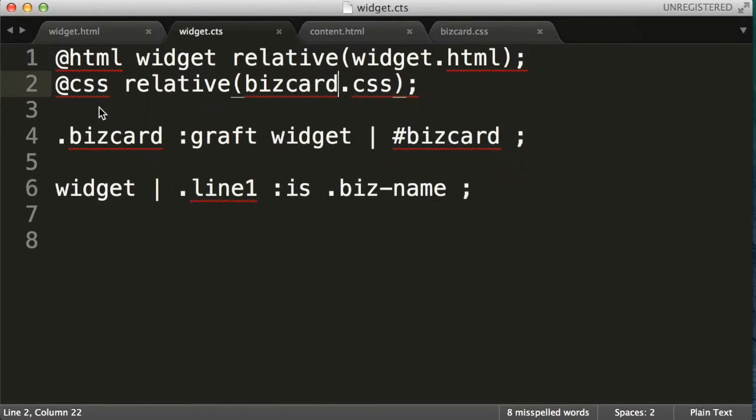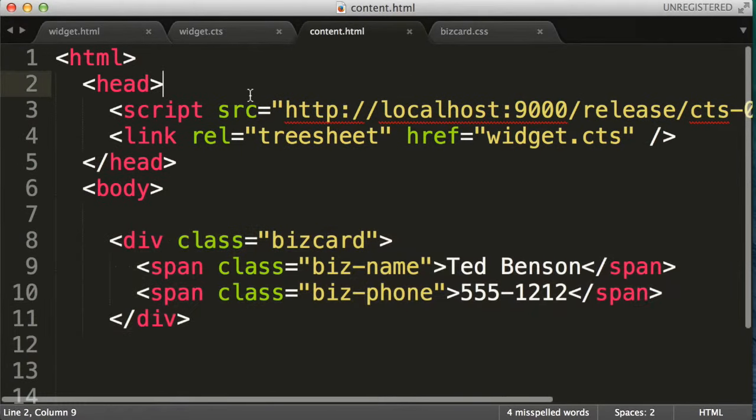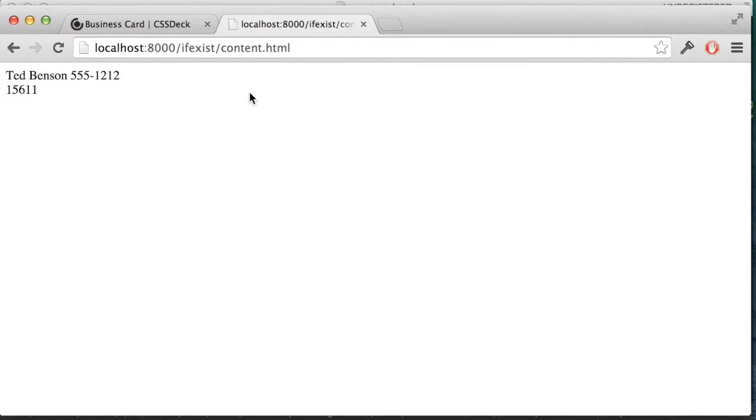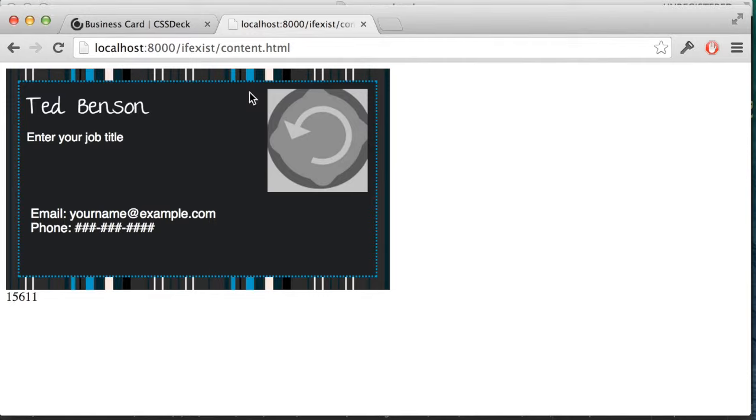So just to show you, let's go back to the content. I'm going to remove the link to the style sheet. This is the actual content HTML. And then in the presence of the style sheet, this is what it's remapped into.